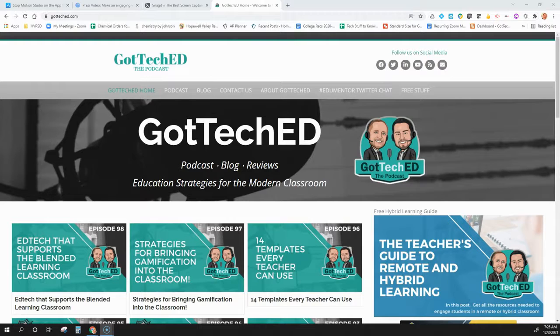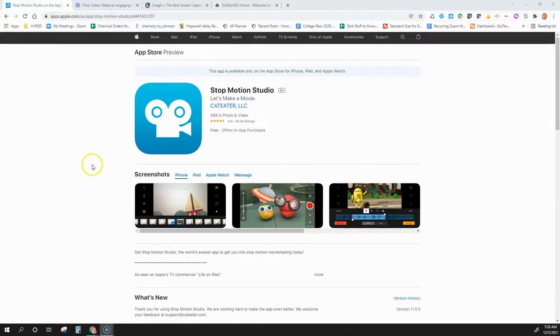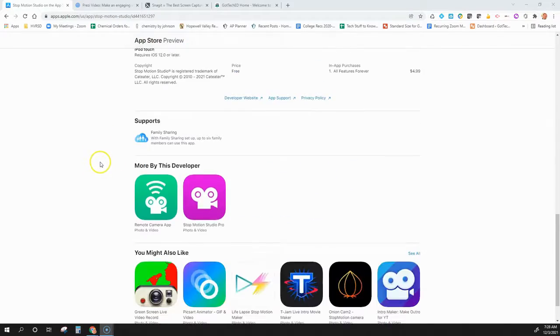I'm going to give you 3 new methods for student video projects. For my first project idea, I want to talk about a stop motion video project using a really great app called Stop Motion Studio. You can search for that in your app store and it's going to look just like this. There is a paid for pro version.